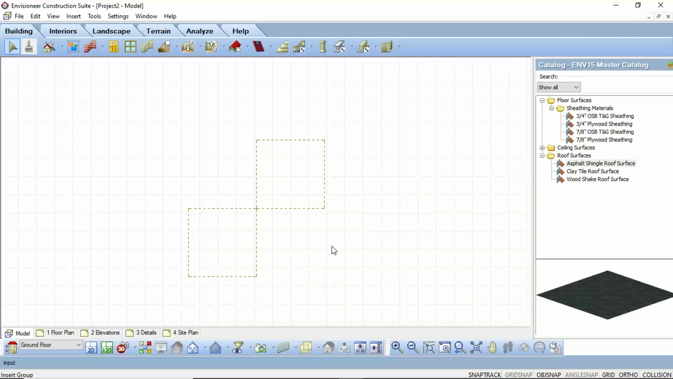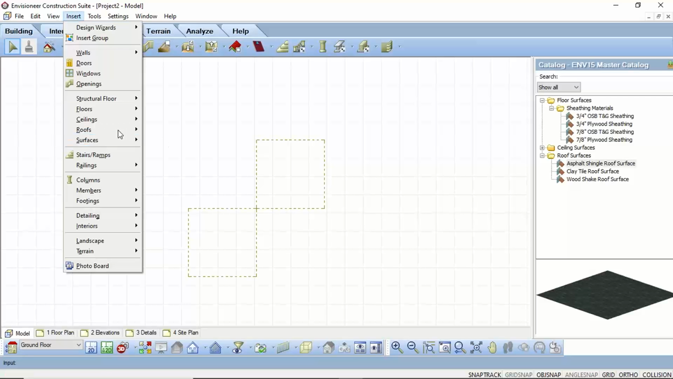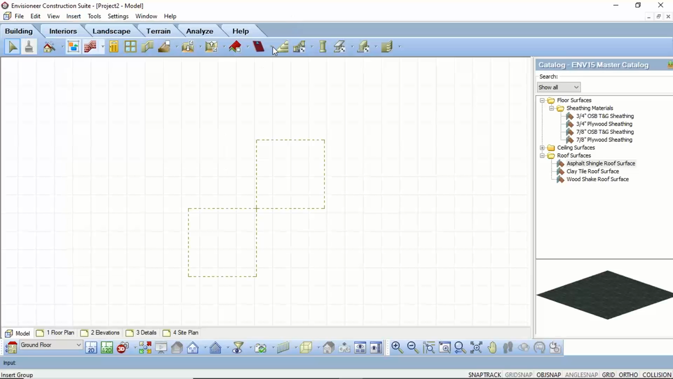This tool is particularly useful when creating a complex roof configuration where different surfaces have different slopes. So in our 2D plan view, we're going to select Insert Surfaces, Intersect Planes. So again, under Insert Surfaces, little flyout, Intersect Planes, or again, under the Building tab, under Surfaces, use the drop down and select Intersect Planes.